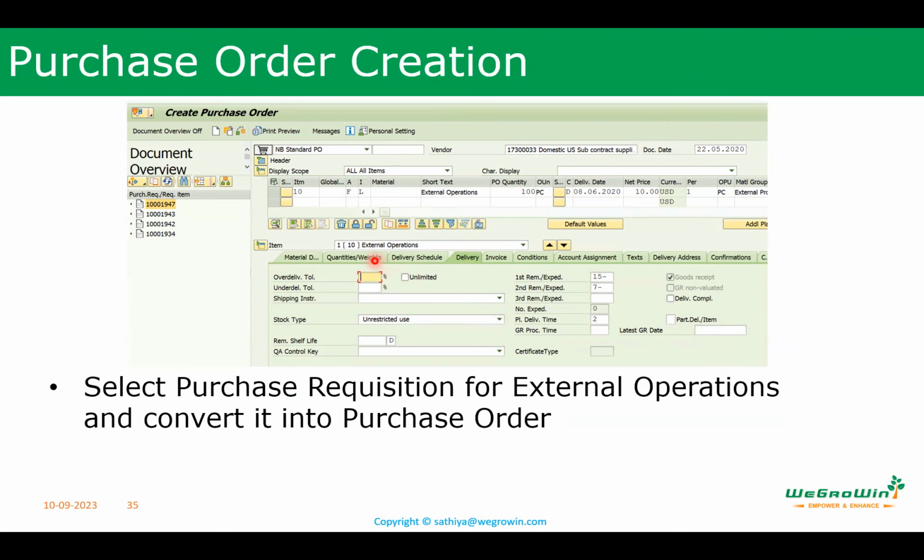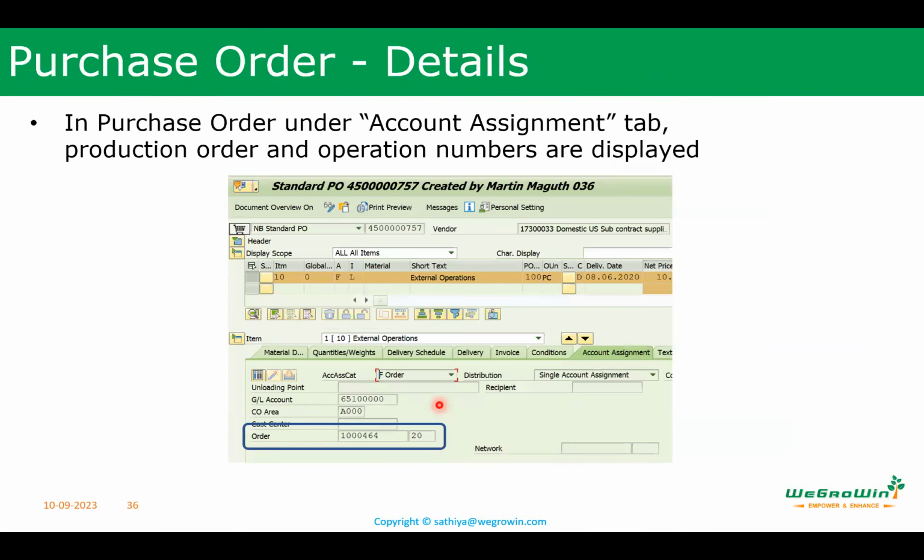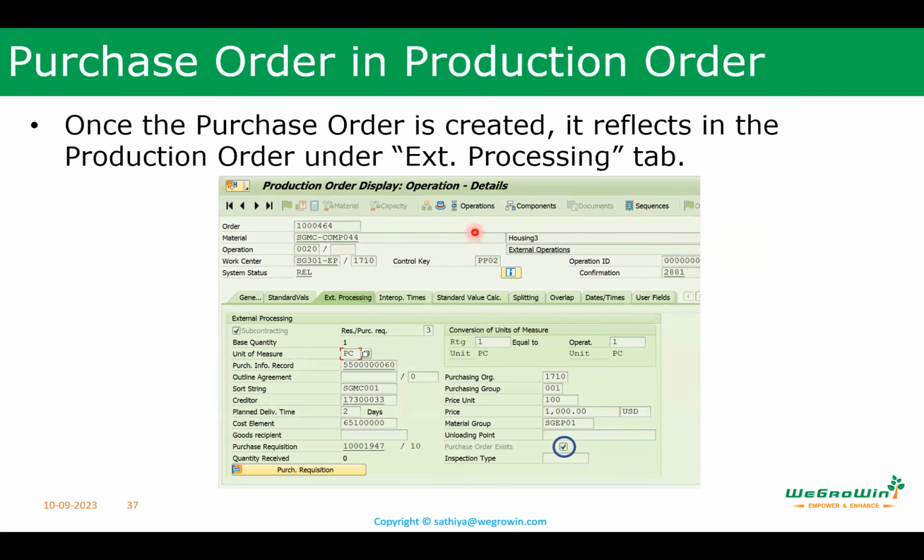Now the purchase requisition, right? For external operations, then we convert into a purchase order. Then in the purchase order account assignment tab, we see the production order and operation numbers also displayed. In the account assignment tab of the purchase order, we are seeing not only the production order number, but also the operation number. Then when the purchase order is created, in the production order, we can see the purchase order tick mark is also there. It is checked.